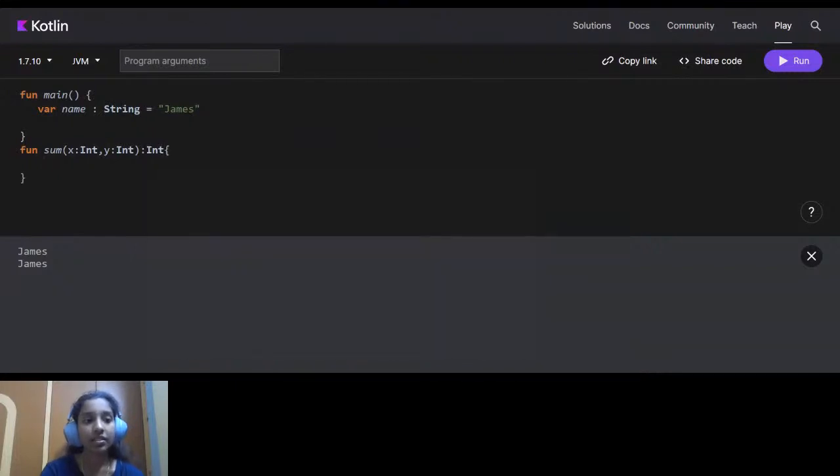Open the curly braces, and then return the value of int. So we'll be using the fun keyword to create any function, and this is the name of the function. The arguments we specify are x and y with their data types. X is an integer, y is an integer, and then with a colon we specify the return type of the function, that is int. And inside this we can write our code. So to find the sum, we will return x plus y.